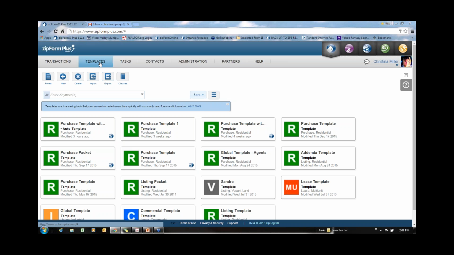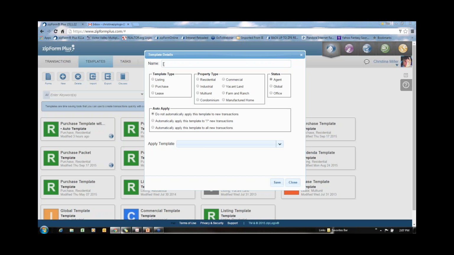Once I click on templates, if you're not familiar with what a template is, it's a packet of forms. This allows you to organize your work if you're dealing with a number of certain purchase agreements or purchase contracts. You can go right to a template, create the template, and have it available to you in your transaction. So here I'm going to start a new template. Once I click New, I'm going to name my template.